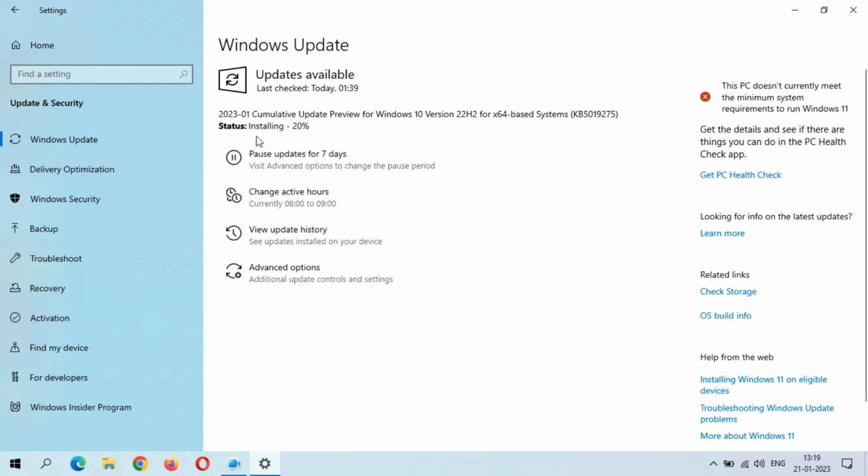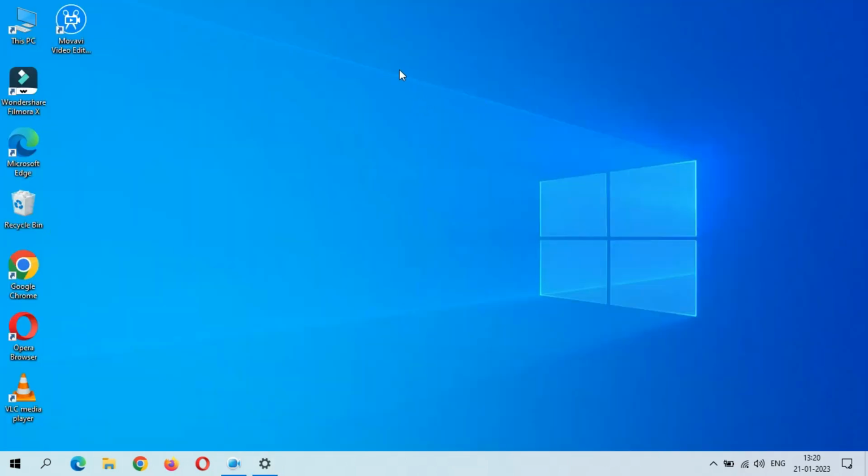So you can see after several minutes installing starts, you can see installing 20%. Guys, it might take time. And guys, there is no need to be stuck on this window. Just minimize it and do other tasks.